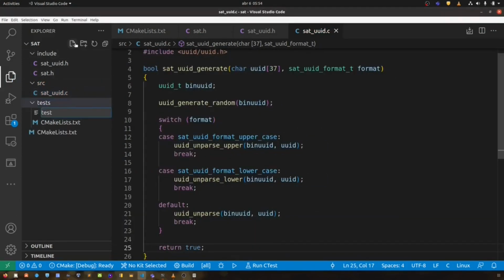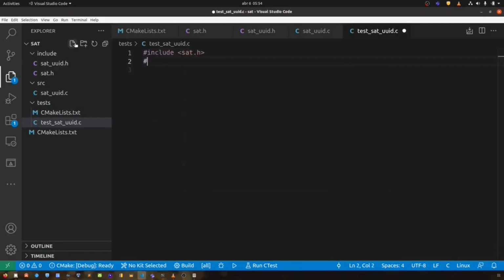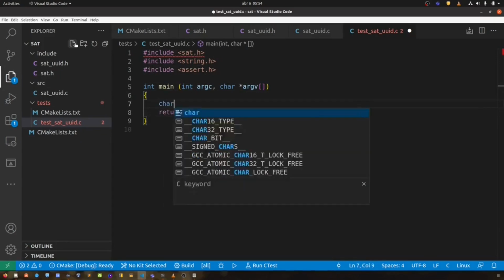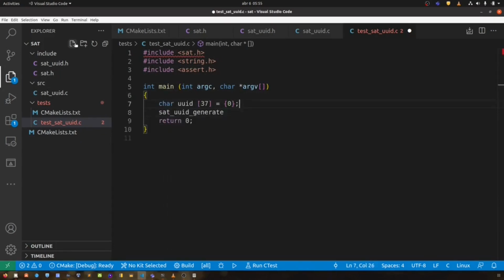To test this first, let's create a test. This test is simple. Let's create a UUID and verify there are 36 chars inside. There is no way to get the right value here, so we just test the size.